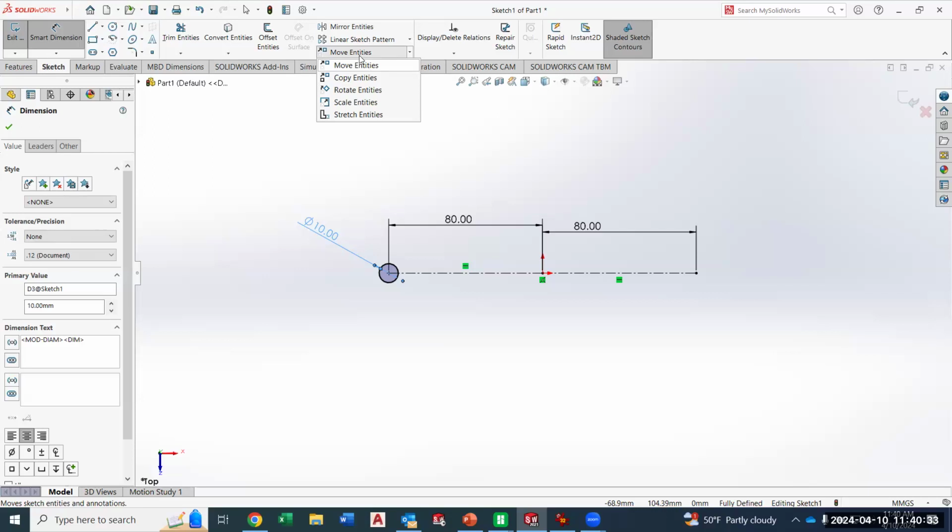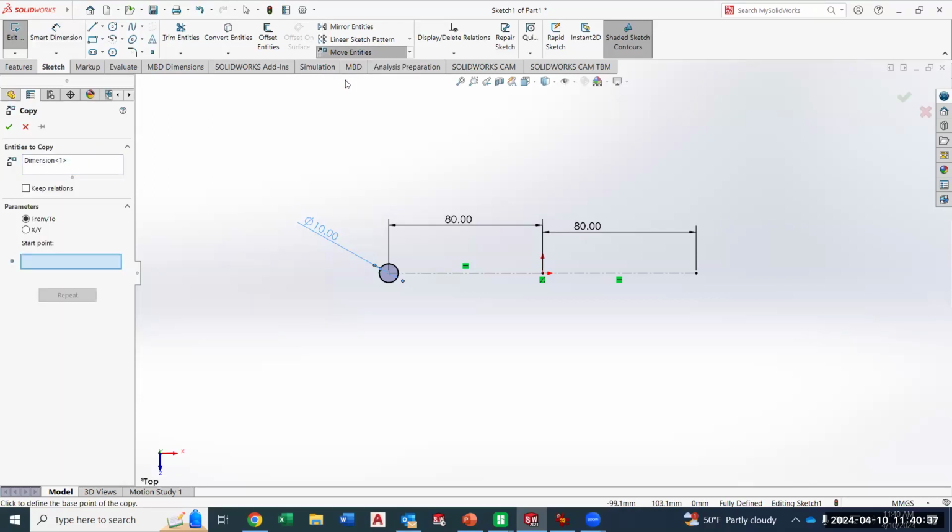And then I'm going to make a copy of it, just to practice this stuff, right? It's going to copy. So here is entities to copy, and it automatically put this dimension in because it was chosen. So always keep an eye on these input dialog boxes and make sure the right thing's in there. I don't want to copy the dimension. I want to copy the circle, or the arc, as it's called. And I'm going to go down here and say from 2 points.